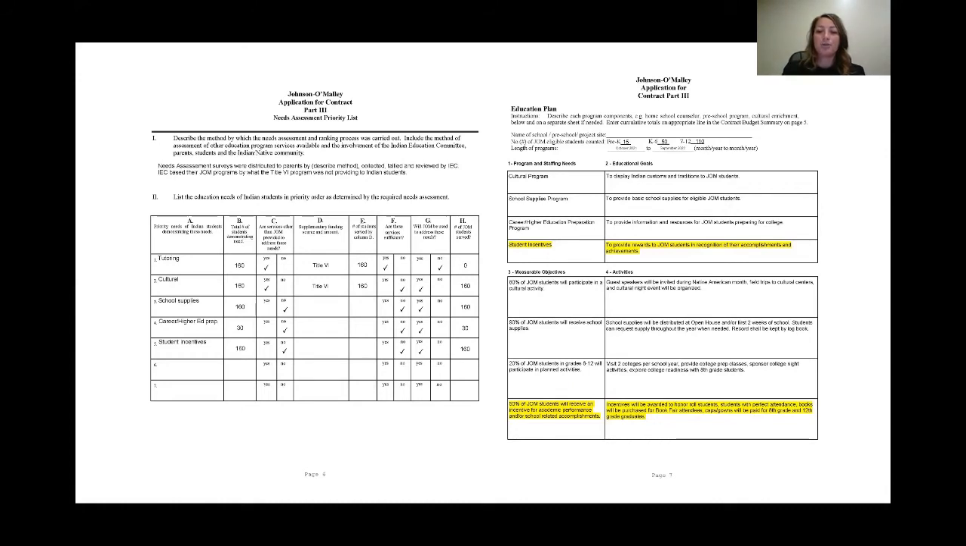Number 3 is measurable objectives. So here he has 50% of those JOM students will receive an incentive for academic performance and or school related accomplishments. Here under measurable objectives, we do ask that you have a percentage or a ratio so that we can base this off your annual needs assessment, your progress through the year. So just a little FYI right there.